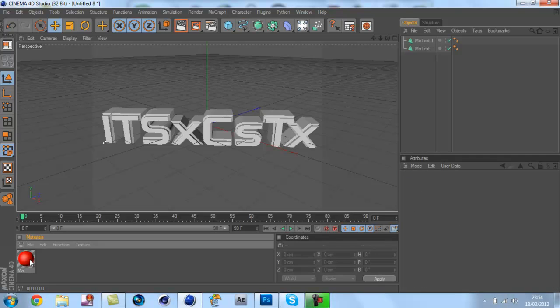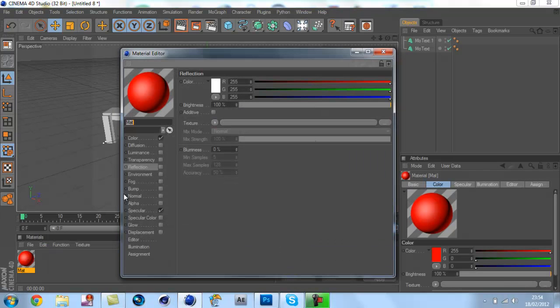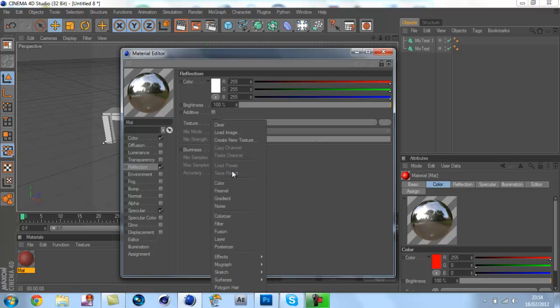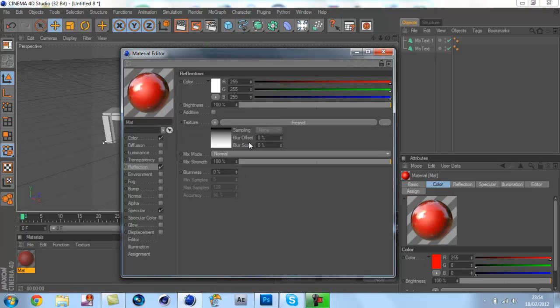And we just double click the red material. You want to tick that reflection box. You want to change the texture to Fresnel. And then you want to change the brightness to around about 27. It doesn't really matter about the brightness, you can have whatever percentage you want. And the mix strength, you want to change that to around about 25. You can play around with the mix strength and the brightness at whatever percentage you want. It's however you want it to look, so do experiment with different percentages. And we're going to put the blurriness on 2%.